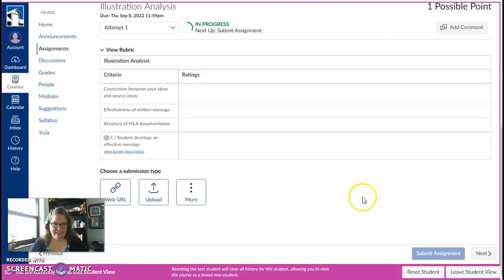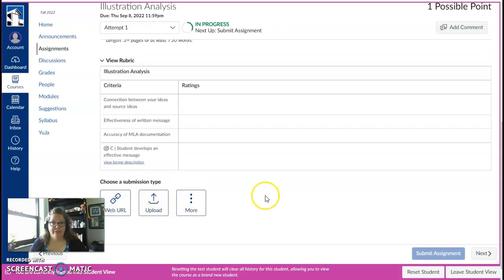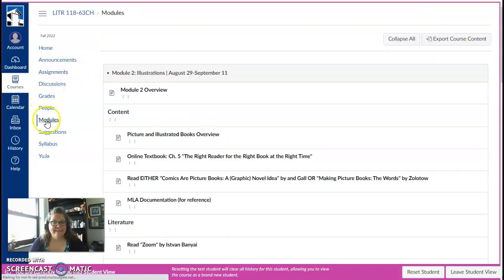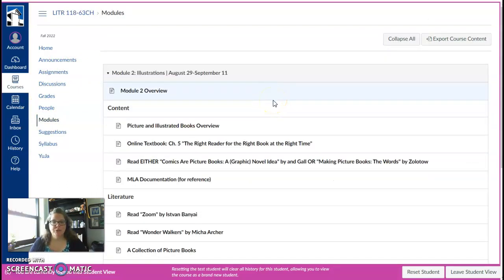Okay, I think that's it. Oh, and then you can choose a way to submit. If you want to use a web URL, you can click this and it'll allow you to submit an address, or if you want to upload a file or whatever. So back to modules then. So that's how Module 2 is working.